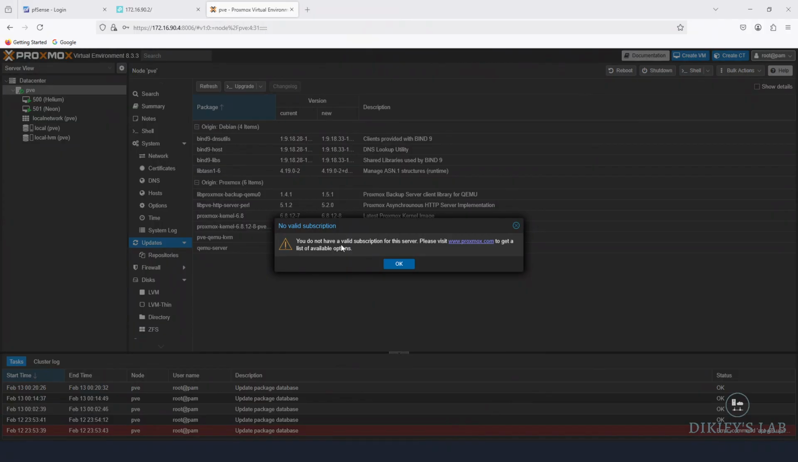Today we are going to talk about the no valid subscription warning or notification on Proxmox. As you can see, this is not a super nagging thing, but it's kind of getting in your way when you immediately log in or you want to update Proxmox from the GUI.